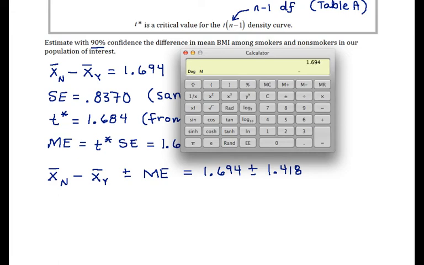1.694 minus memory recall gets me 0.276, and 1.694 plus memory recall gets me 3.112.